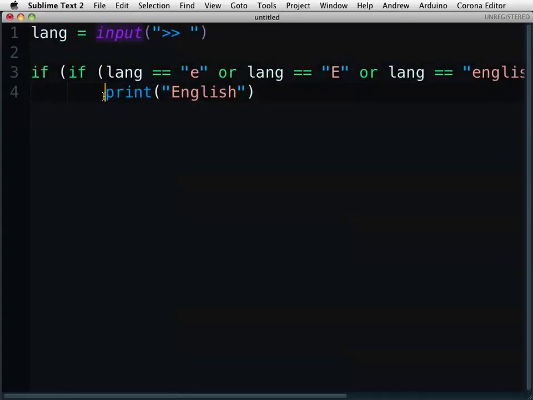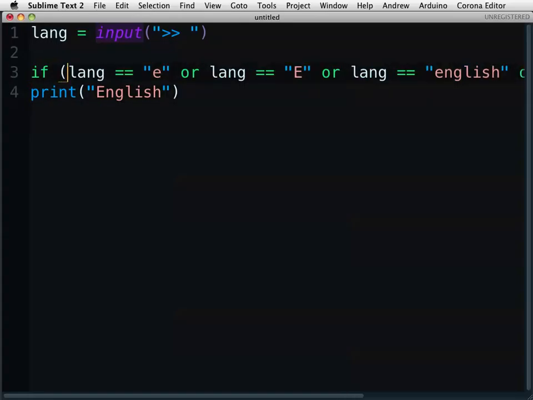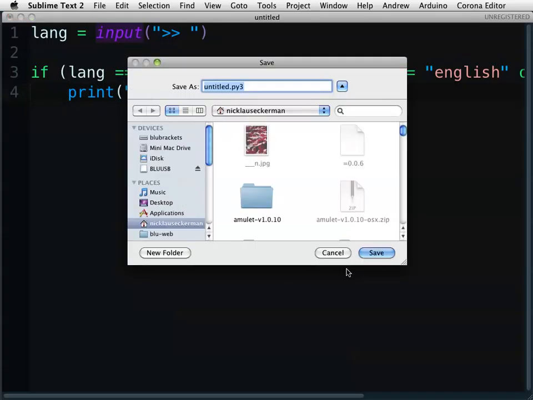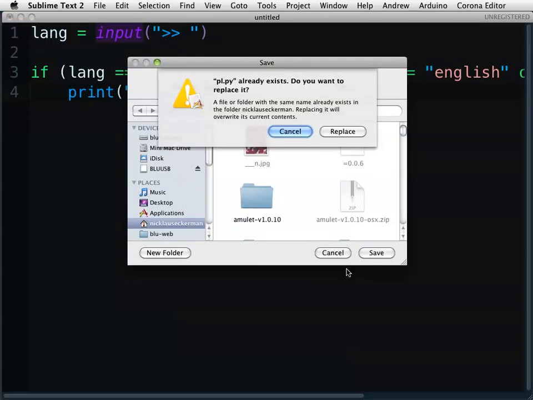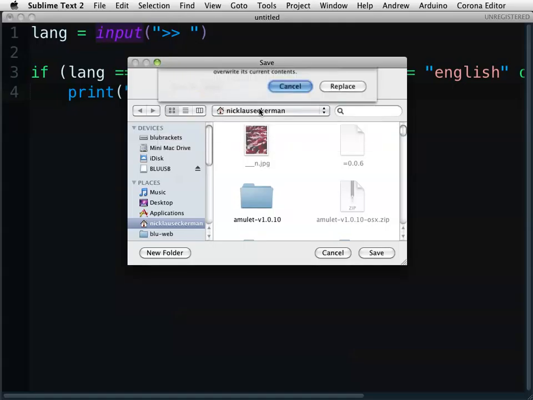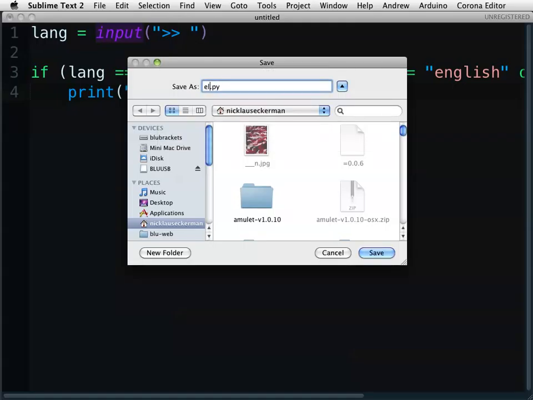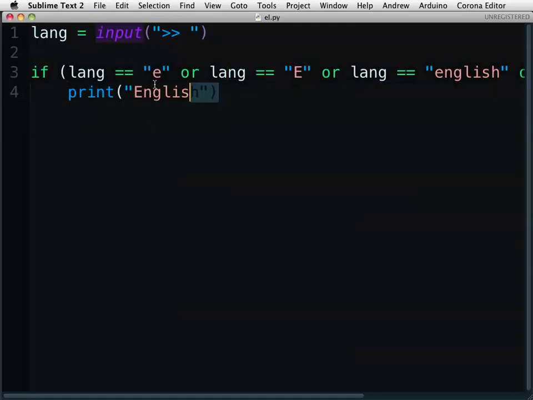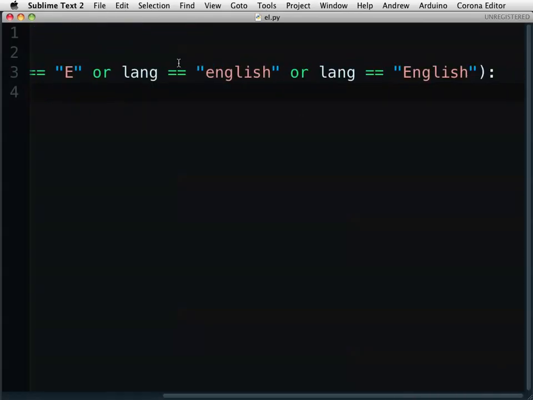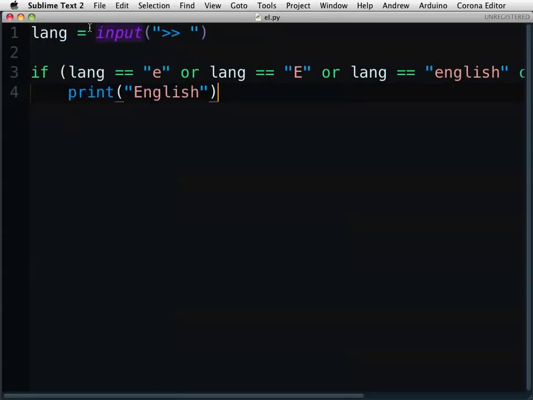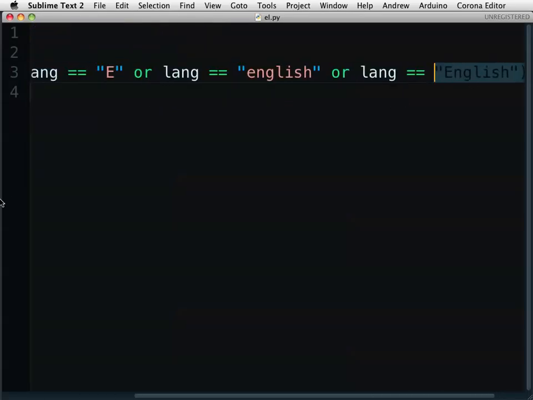Alright, so that's our if statement. So we're going to call this a PL.py. Alright, so this is a lot of work just to try and conform to every string that could possibly be entered. So this can do the job well. Let me just go ahead and run this.